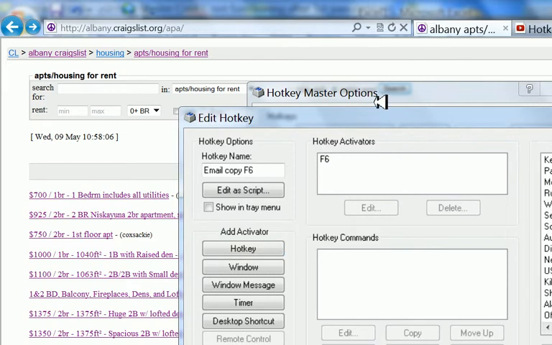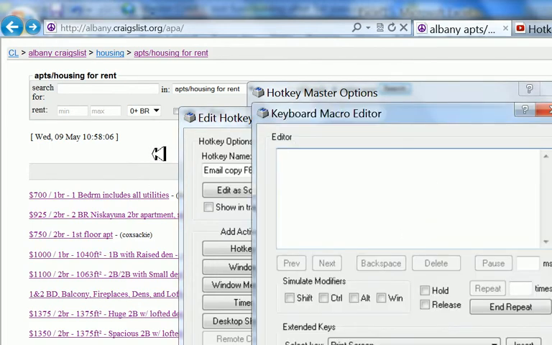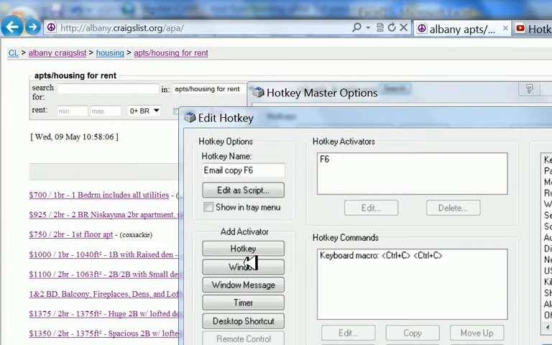Now I come down here, I'm going to go a keyboard macro. So I click on over here on the right, add commands, keyboard macro, add command. So now I'm in there. I come down here and I go click on the control, that's the modifier, come up here, C, and then I'm going to do that again, Control C. Okay, and that's the end of that, so I save that.